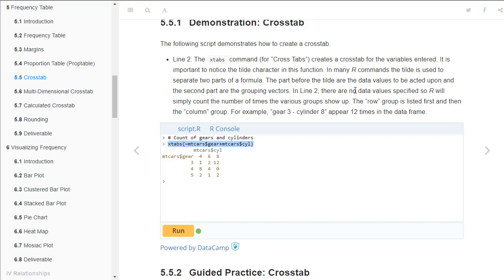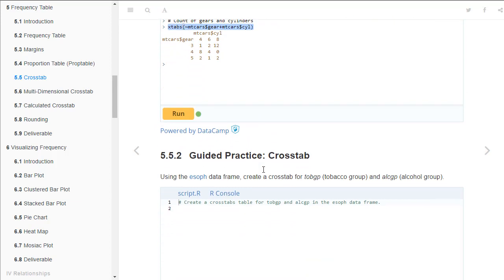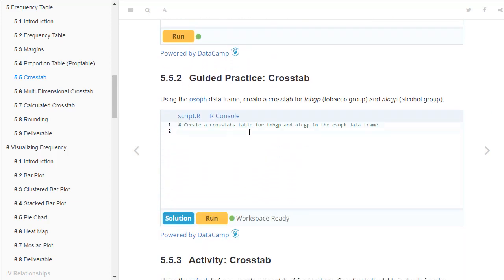The part before the tilde are the data values to be acted upon, and the second part are the grouping vectors. Notice here that gears comes first, and that's what goes down the left column. Cylinders come second, it's what goes across the top. I'll paste that in there. I can get rid of all of this.